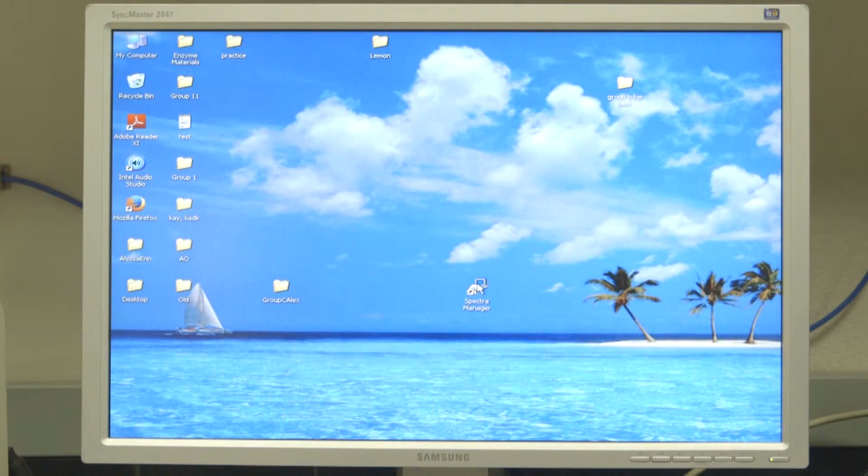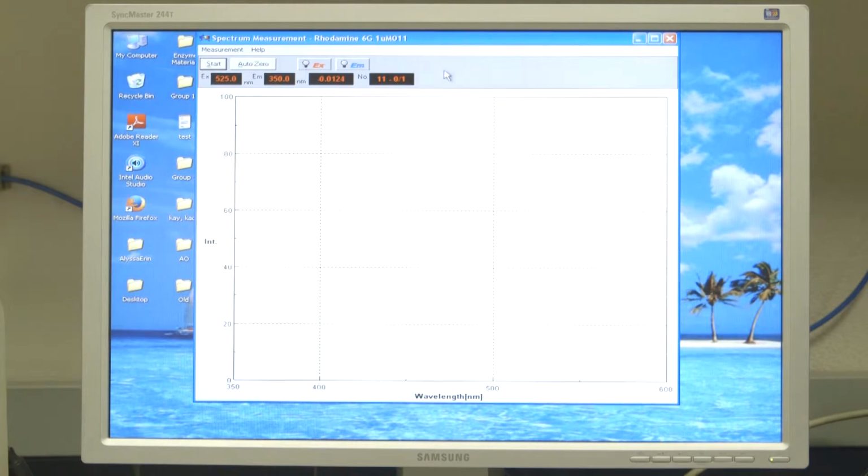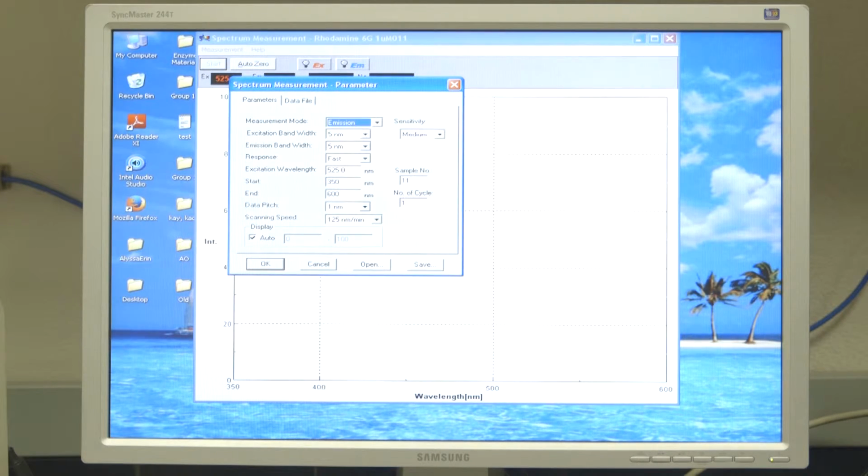This will bring up a list of applications, only two of which will be talked about in this video. The first application that will be talked about is spectrum measurement, which can be opened by double-clicking on the icon. To change your parameters from this window, you go to the Measurement tab and select the parameter option. This will bring up a list of options that you can change. From here, you can choose between taking your emission and your excitation spectrum for your fluorophores.